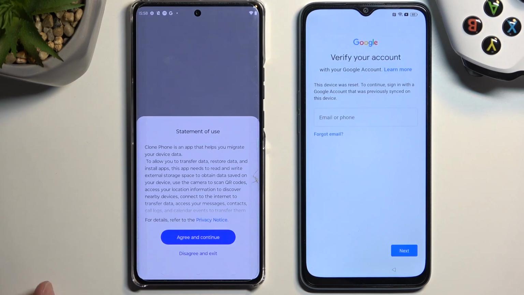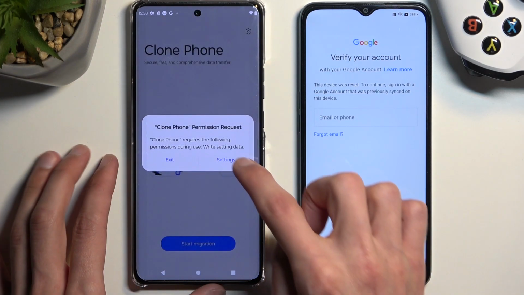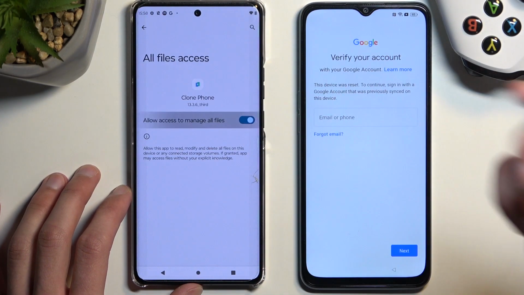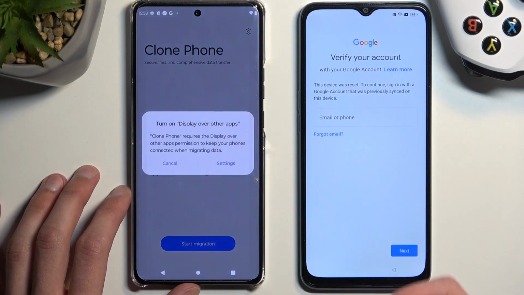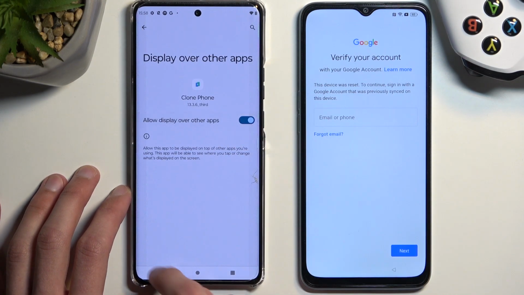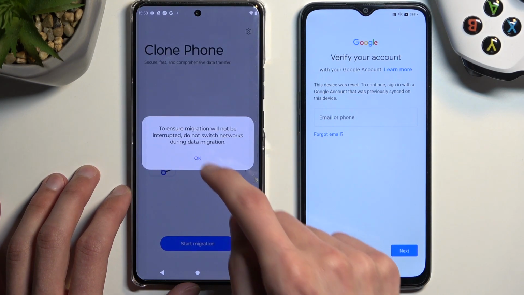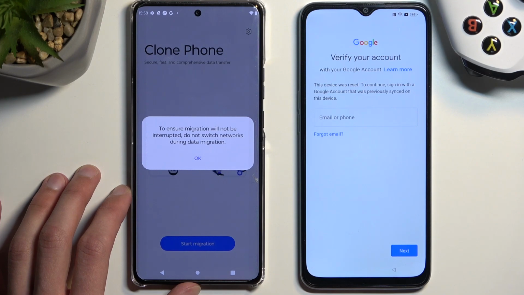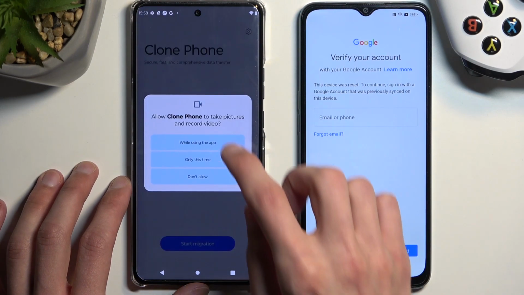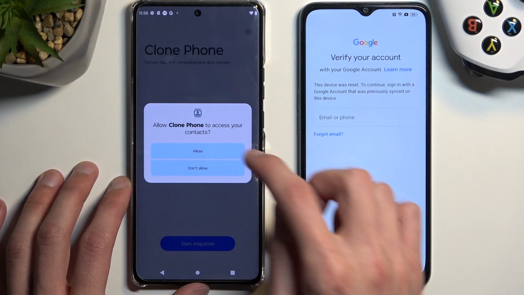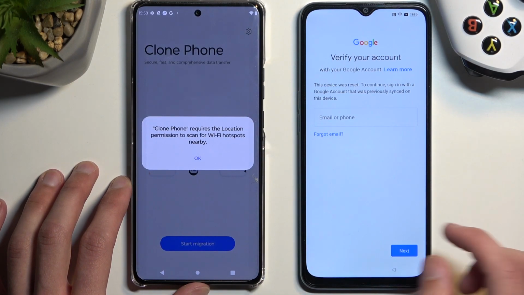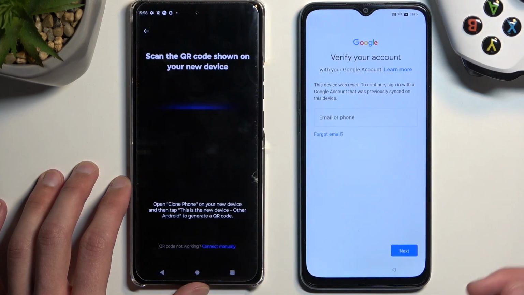Let's open our app up, and we're gonna agree to everything. Allow, go back. Again, we're gonna allow here as well. Go back, start migrating settings, allow under clone phone. Let's go back once more. To ensure migrating will not be interrupted, do not switch network, and so on. Cool. Okay. Settings, allow again. While using the app, allow. Confirm, requires location and permissions for okay. While using the app, and there you go.